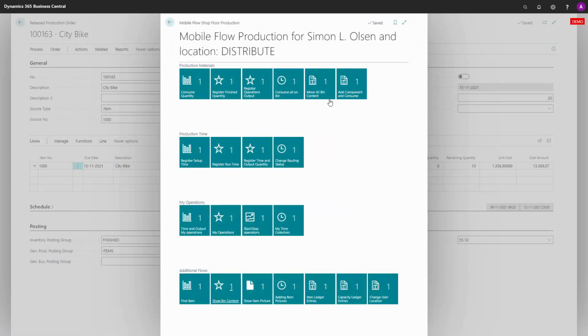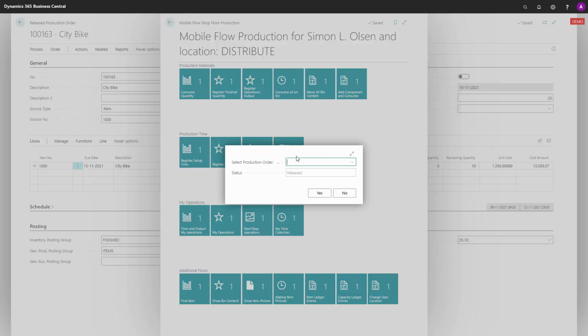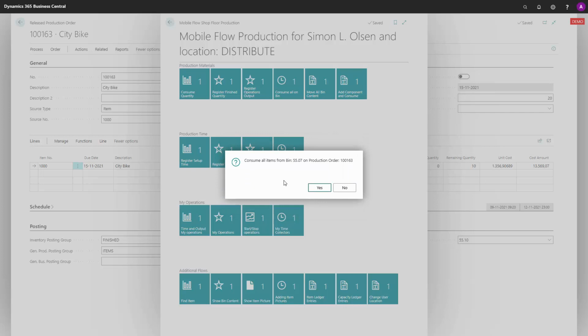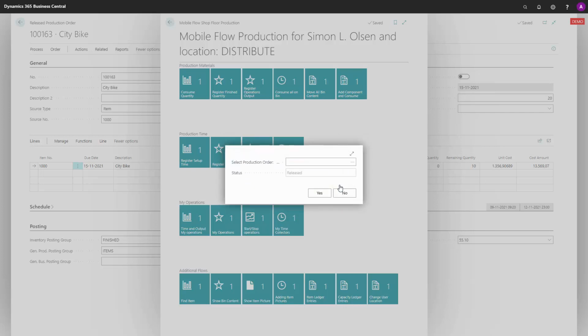Now when everybody's done and I'm back in my shop floor and the warehouse guy says we're done moving back, we can select Consume All on bin from my production order, which was this one, and my bin code. So this is theoretically used during the last day maybe, and now it says, would you like to consume everything on that bin? Yes, please, I would like to do that.